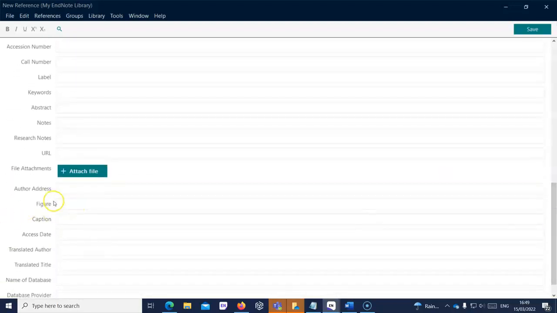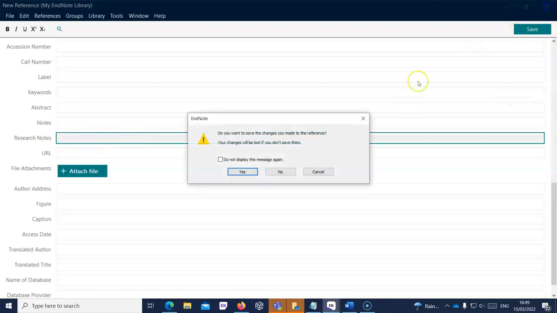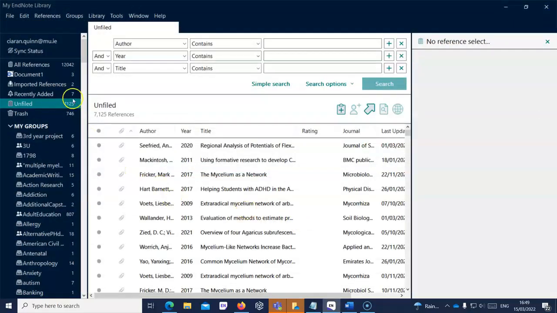There's also the function every time you set a record up to attach a file, so that would be the PDF or a figure, whatever it might be, you can attach that. And they also always leave you a blank field there for research notes, where you can type in your own comments on the paper. So I'll just get out of that for a second, I won't save it.